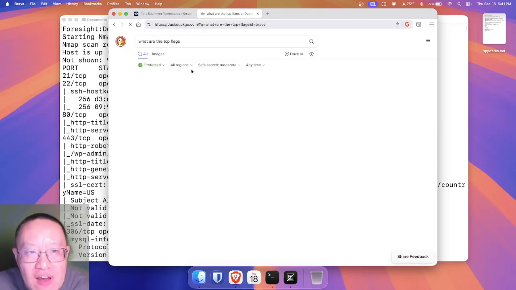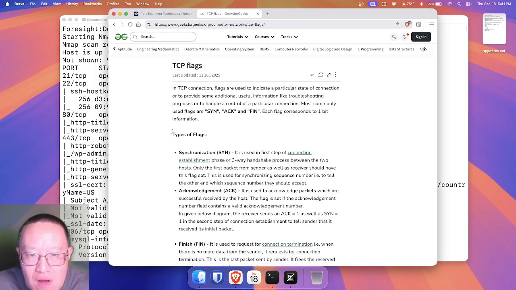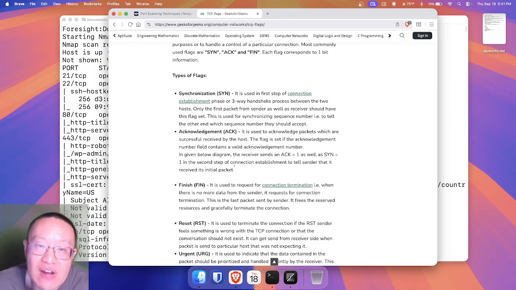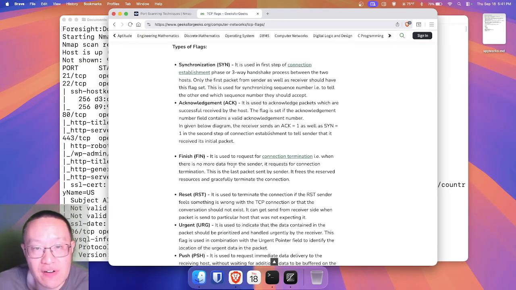The TCP flags are the following. In a TCP connection, flags are used to indicate a particular state of the connection. Most commonly used are SYN, ACK, and FIN. Each flag corresponds to 1-bit information. There is SYN, which you have known, there's ACK, there's FIN that you know.